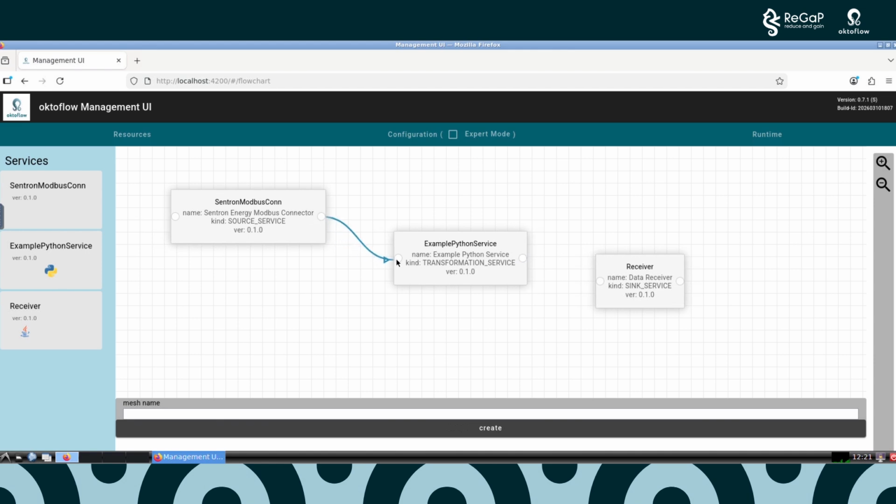Then connect the services by data flows like this. Services can only be connected if their output and input data types match. Finally, add the name of the mesh and click on Create.